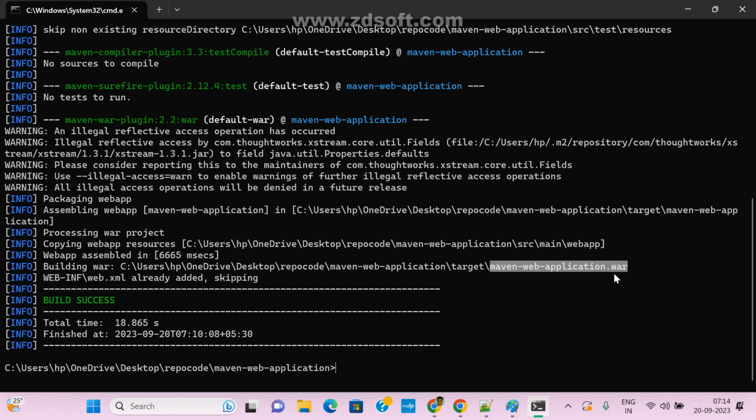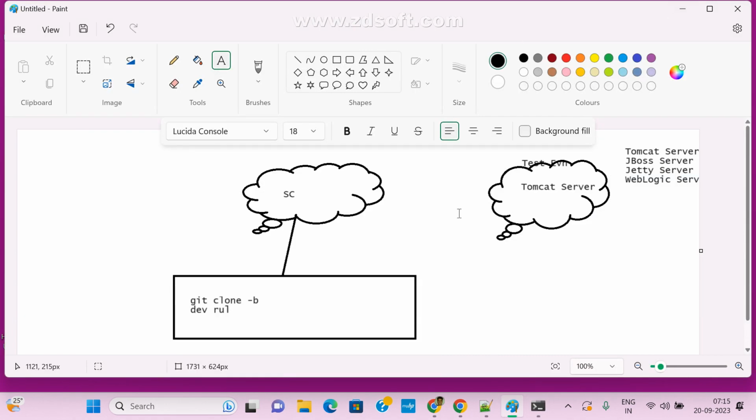How to check whether this package file, this artifact file, is working or not? We have to deploy it on a server. Now we are going to learn how to configure Tomcat server and how to deploy it. I hope that's clear, guys. Clear?